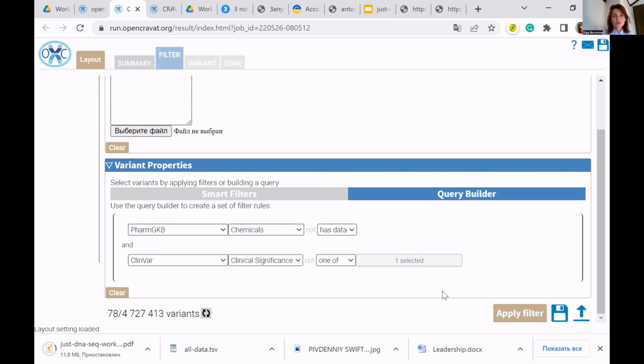So actually, when you use filters, you can save this filter using this button. Actually, it's not always working for me, but sometimes it works. And also you can later use already chosen filters. We will do it when we work with clinical cases. You can just upload the filter you have already saved, and it will be automatically built into your builder. Okay, so just apply filter.